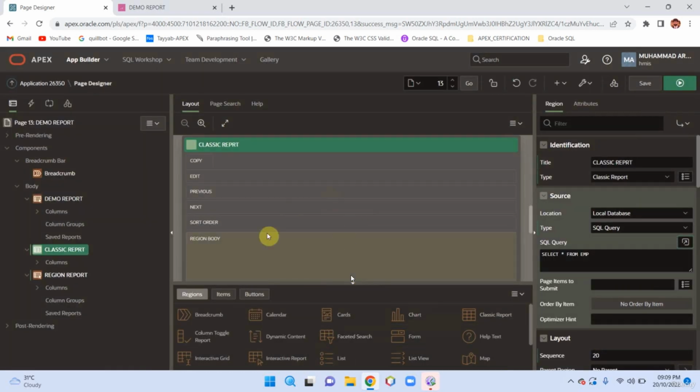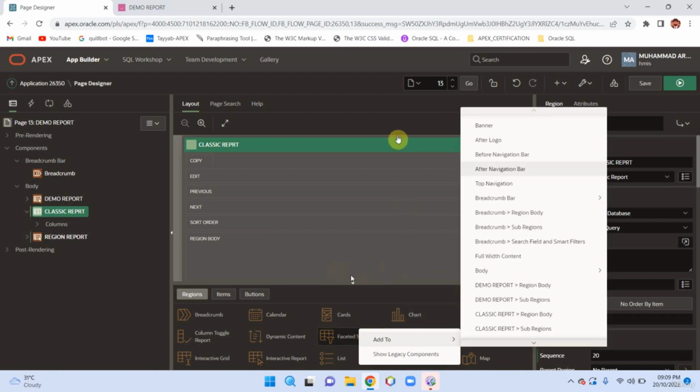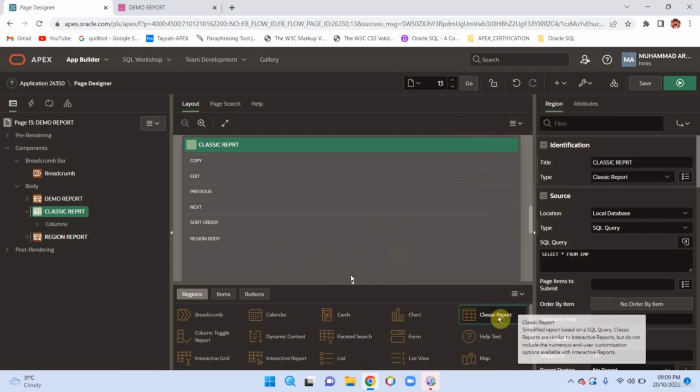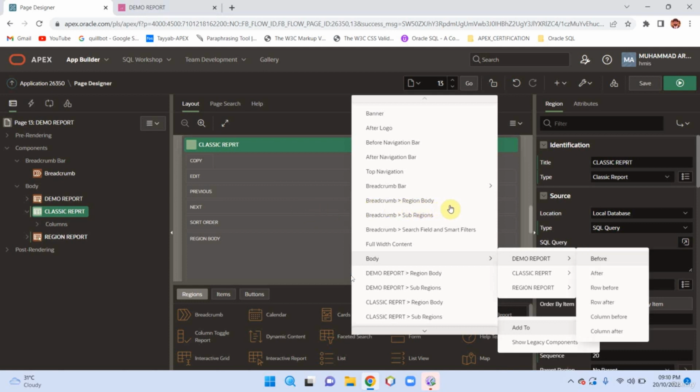The other way to add a report in your already existing page is the context menu. Just click in your gallery, right click, add to, and first you need to select the report which you want to create. Select that report, then right click, add to, and then you need to select the portion of the page where you want to create the report. I am creating this report in body, under demo report, before demo report.